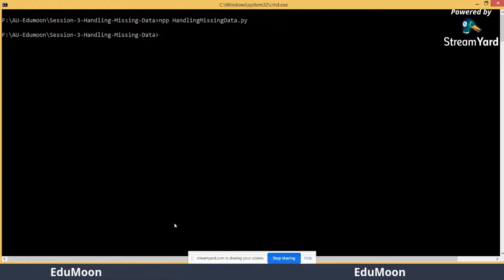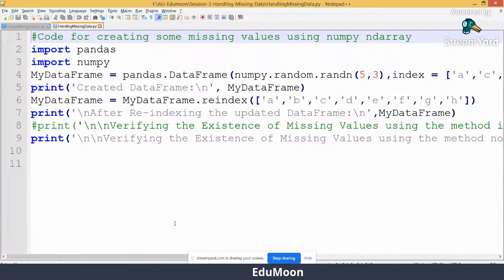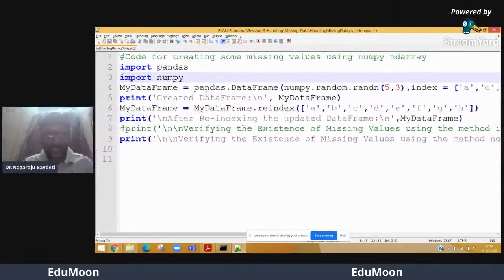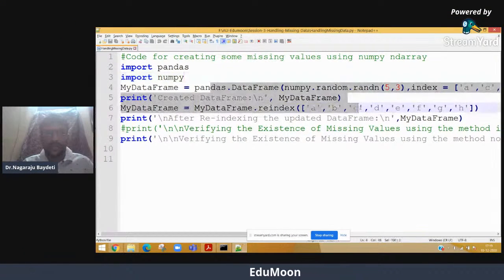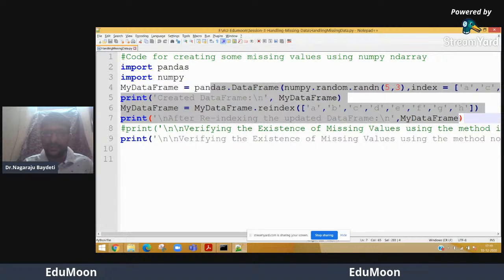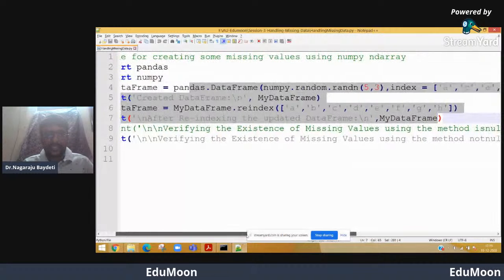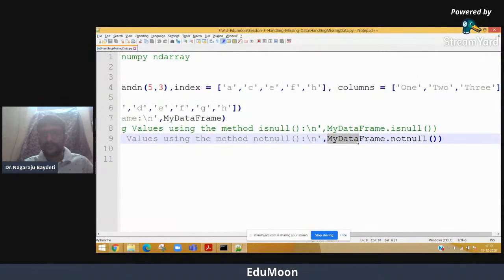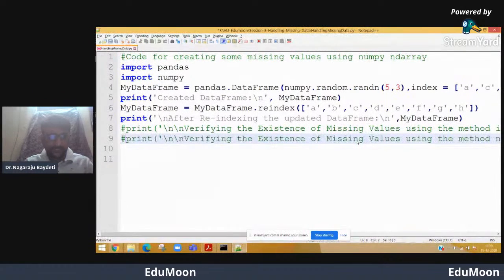Handling missing data.py. This is another file, another program to teach you. So I am doing the same thing here, like I am calling the numpy array, and then I am re-indexing the values, and finally everybody please observe in the end of the last line, my data frame dot. Okay, let me first explain isnull.